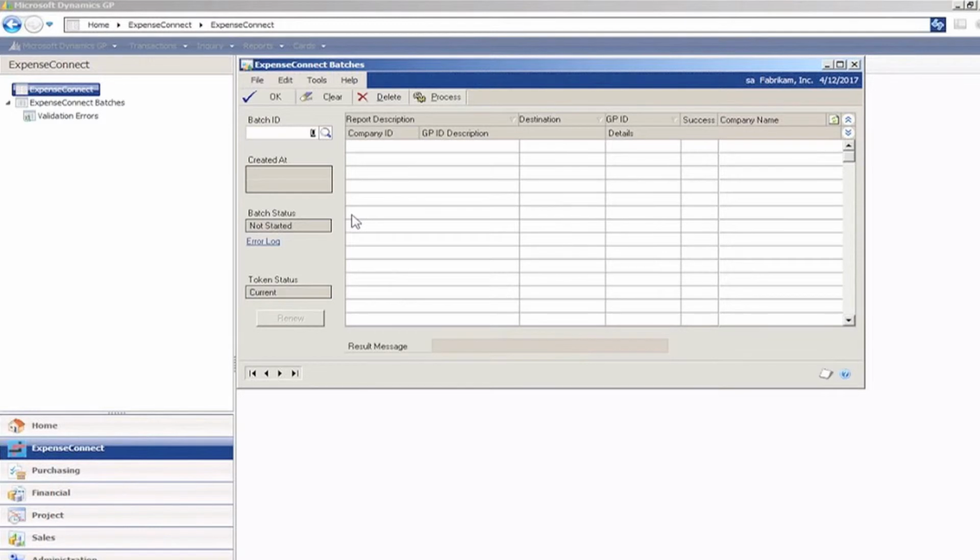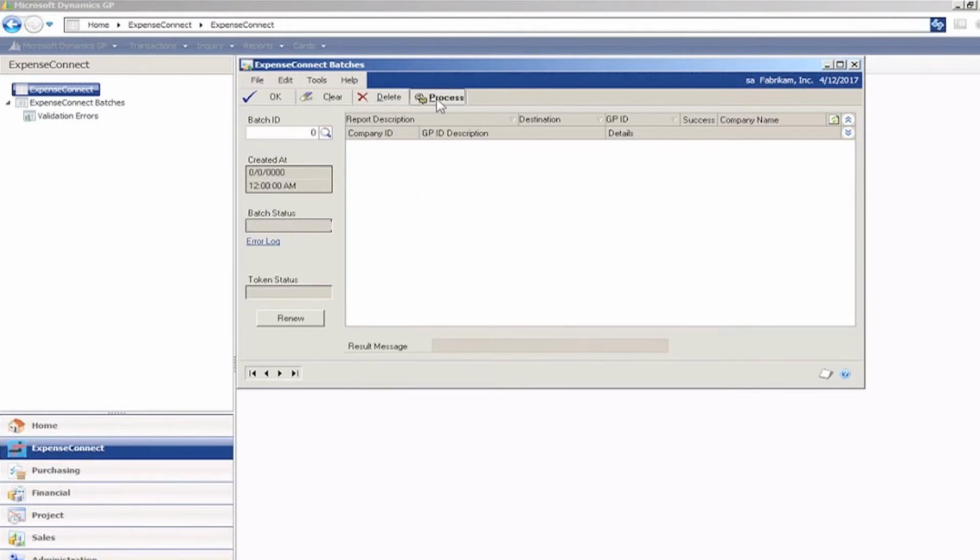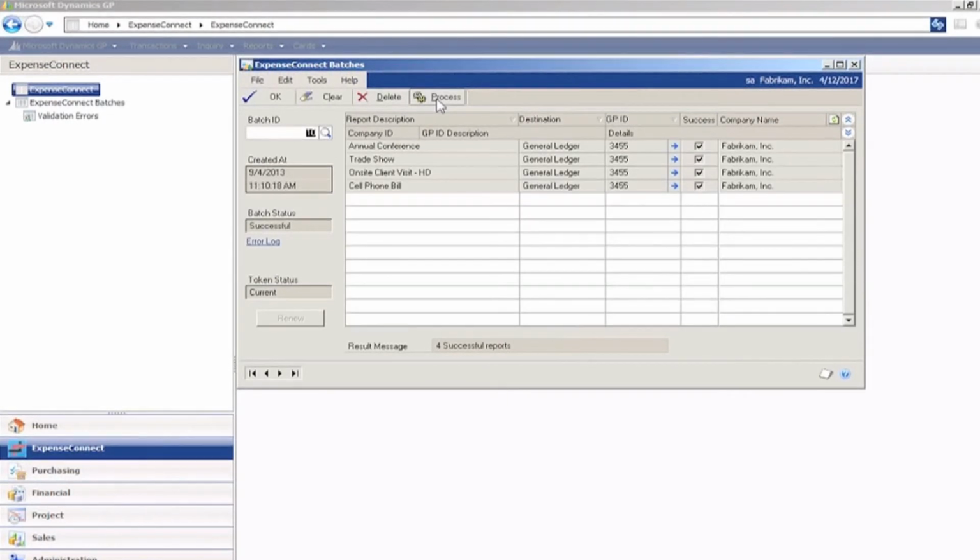We simply initiate the process and the solution leverages the Dynamics GP web services and the Concur API to securely pull approved expense reports from your instance of Concur. Upon the completion of a batch process, we can view the data inside GP and drill into the transaction details.